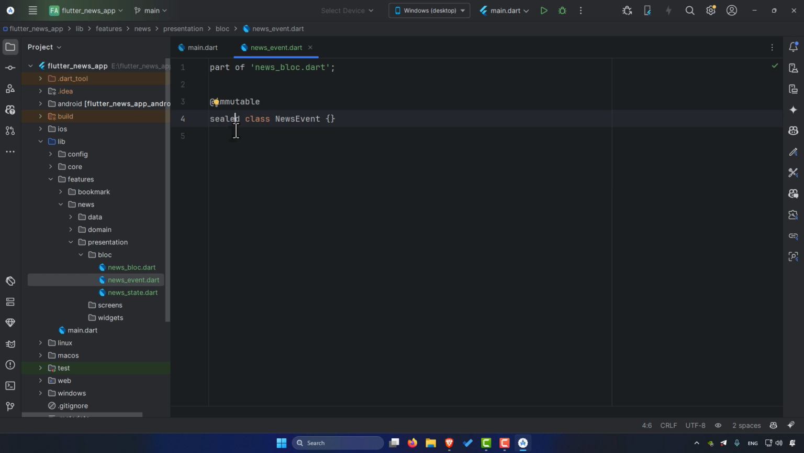This file will contain all the different events that can happen in our news feature. For example, in our app, we'll have an event for fetching news from the API. We can simply define it right here like this. Class LoadNewsEvent that extends from NewsEvent. By keeping all events together in this file, it's very easy to see what kind of actions our BLoC can respond to, like loading data, refreshing, or filtering news later on.